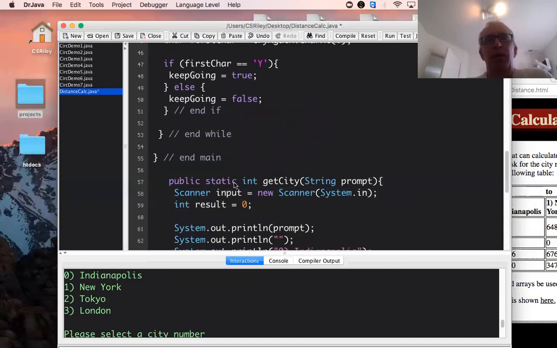So here we are. We can tell it's public because so far everything is. It's static because so far everything is. It returns an int, and we know that because we saw that we have to give it back an int. Its name is getCity, and it takes a single string parameter, which we will call prompt. The prompt is what it's going to print out.